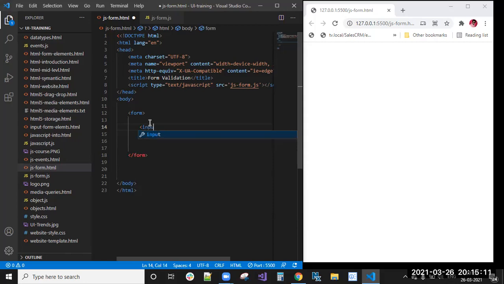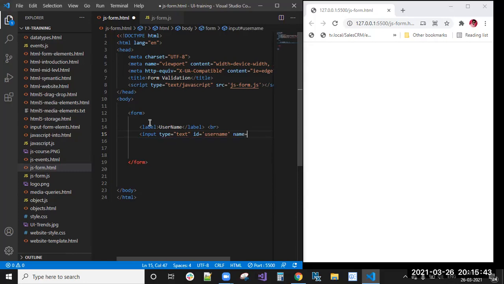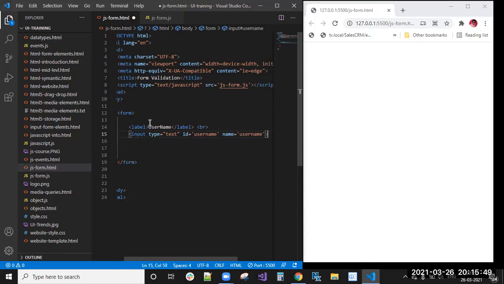First we need to write a label, right? This label is for username. Next, input type equal to text. Username is a text box, right? So an ID is a must, and I'm giving username. And we also need to give a name for the input controls, right? Same, username only. Done. I am refreshing.